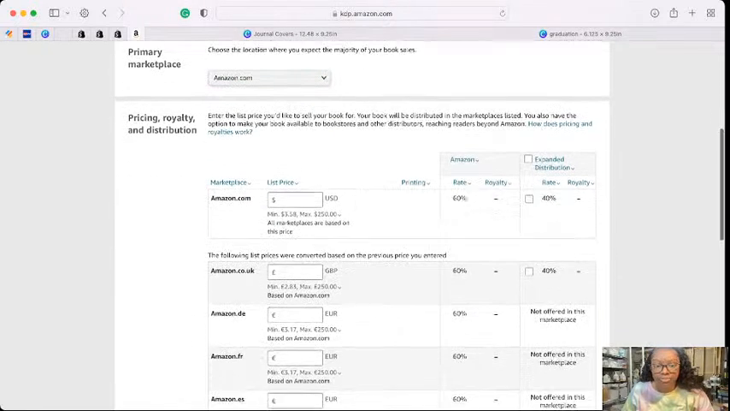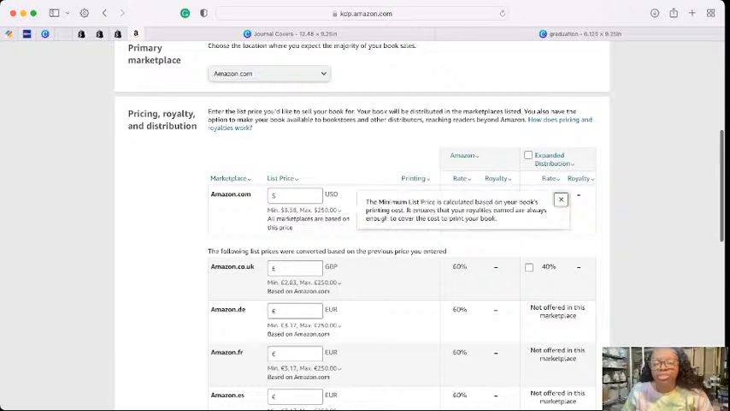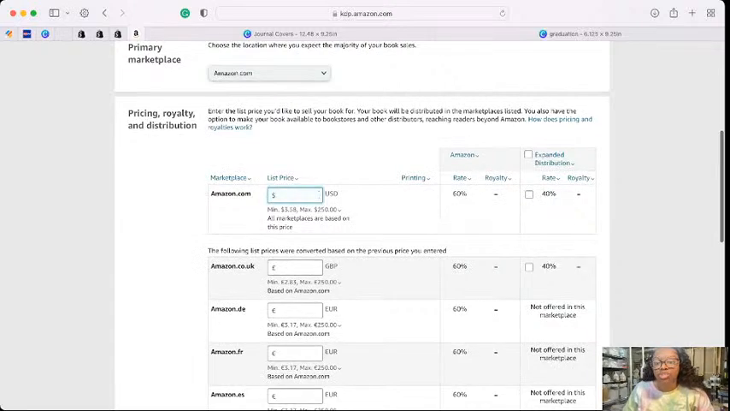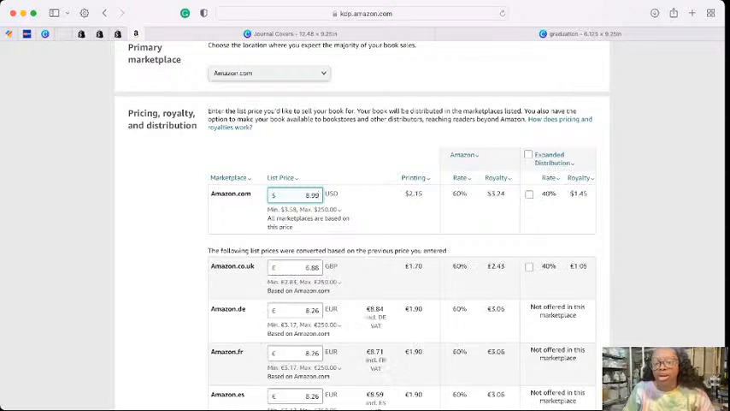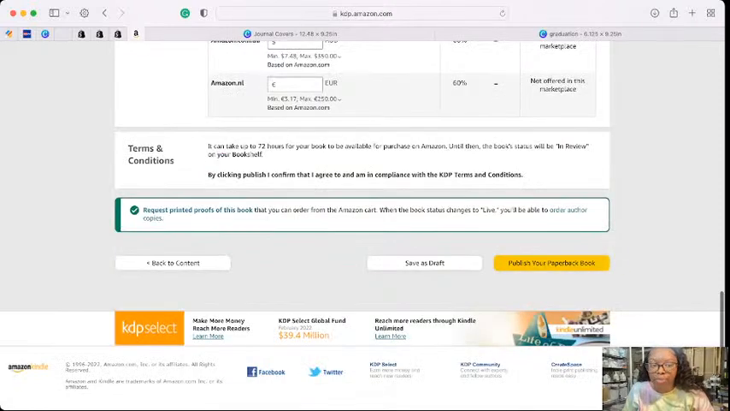Now, this is where you adjust your price. So there's your rate. You get 60% of royalties according to your journal. You can make my journals anywhere between $8.99 to $9.99, and it tells you right there you will earn $3.24 per journal sold. So you can adjust the price however you see fit, and then when you do that, you will go to publish your paperback book.